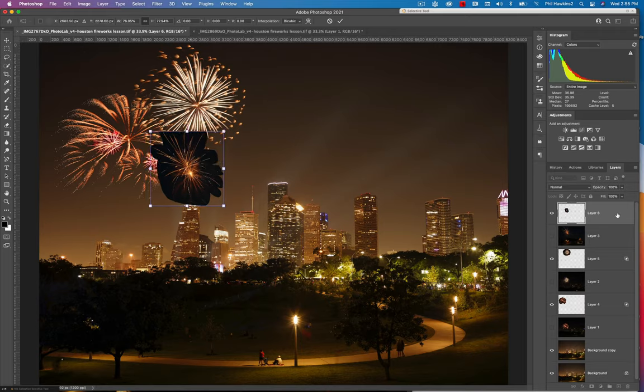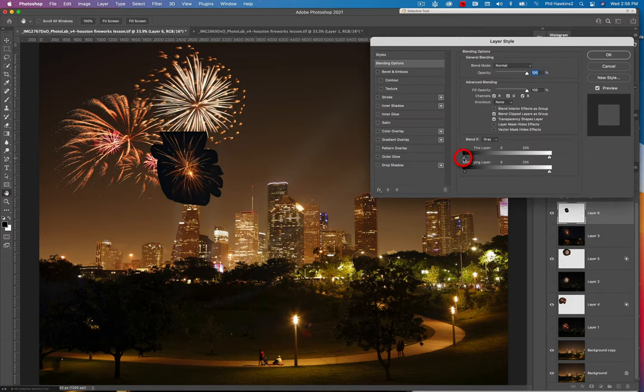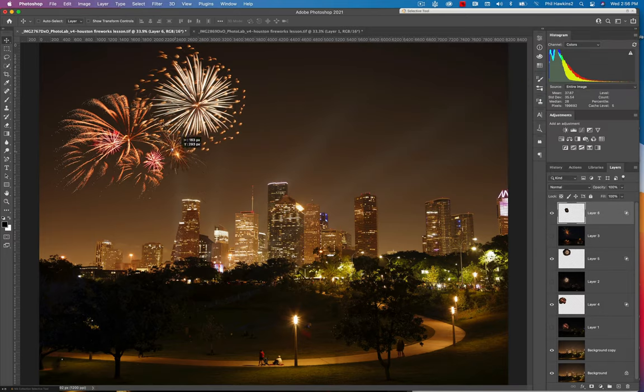Now we're going to do the same thing again. Double-click on the selection layer, get the Blend If slider, bring it in, and go like that. Hit OK. We'll come up, maybe move this up here. And it's just a matter of personal taste as to where you want it to be.